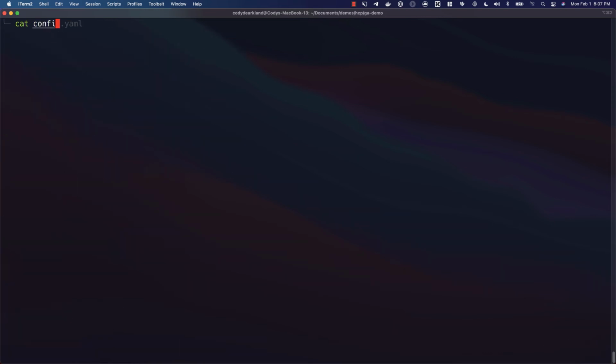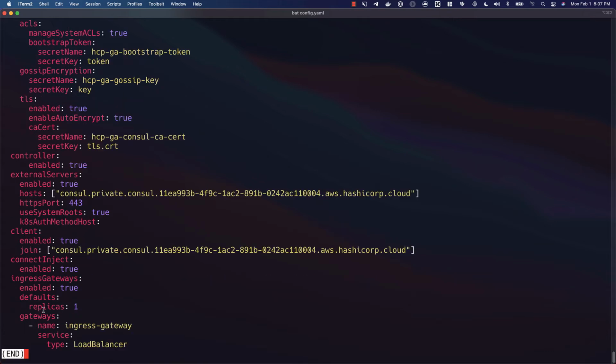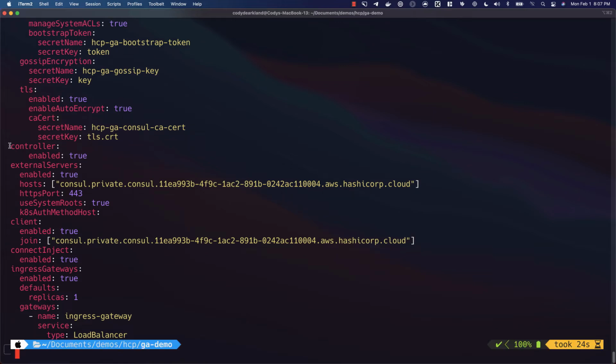Now, if we take a look at this configuration file, we can see a few items within. We can see our data center configuration. We can see references to the individual secrets we set up originally. We're referencing the external servers, which is via the private address that we got from within the configuration files. We're turning on Console Connect, which is the service mesh functionality. We're setting up an ingress gateway. And we also bring in the CRD controller.